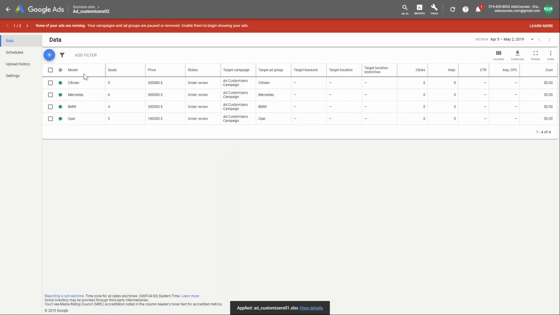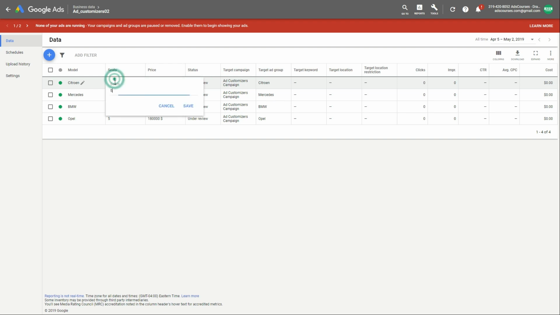We've got our columns, which are the attributes, and you can change them over here. You can change the number of seats, you can change the price, and this will actually change the prices that are in your ads. And this is the status, and it's under review now, and you've got all the targeting options over here. So it looks okay. And now I will show you how to create ads that are using the Ad Customizer's functions.